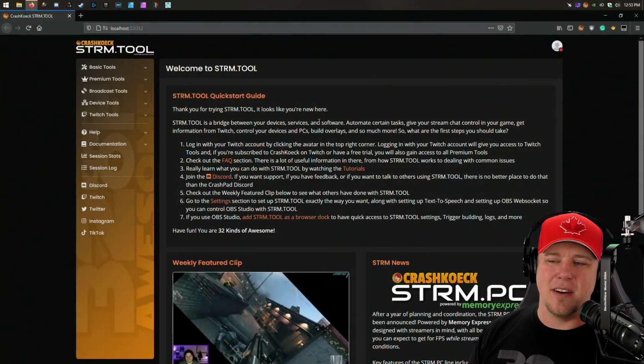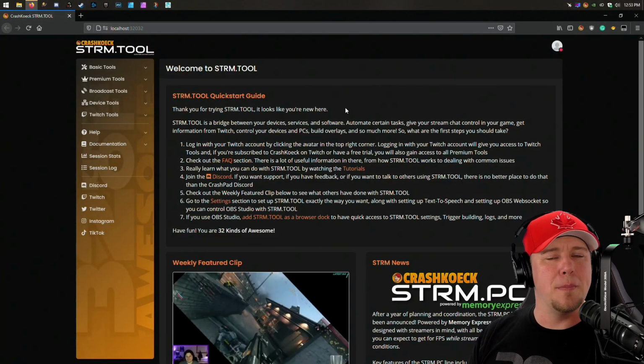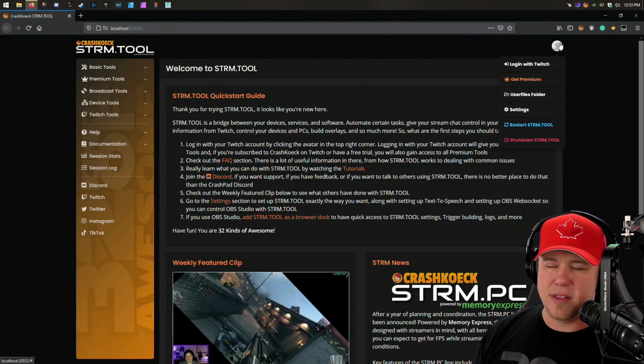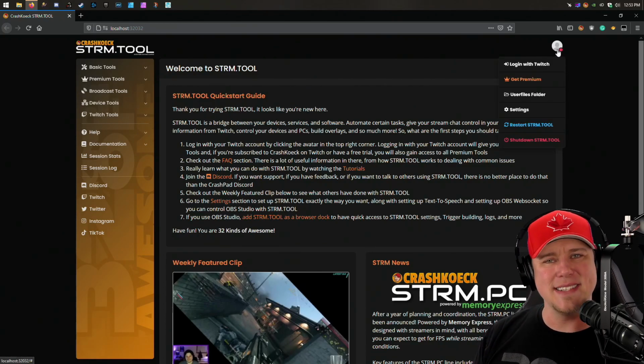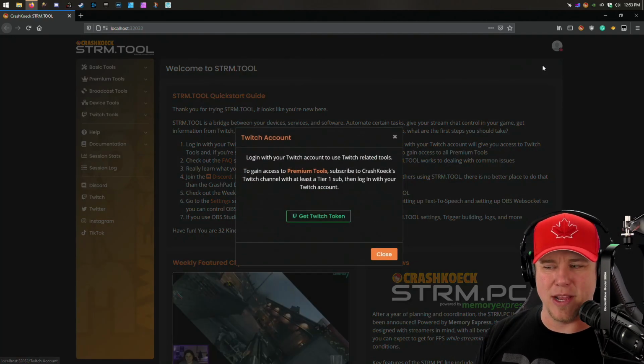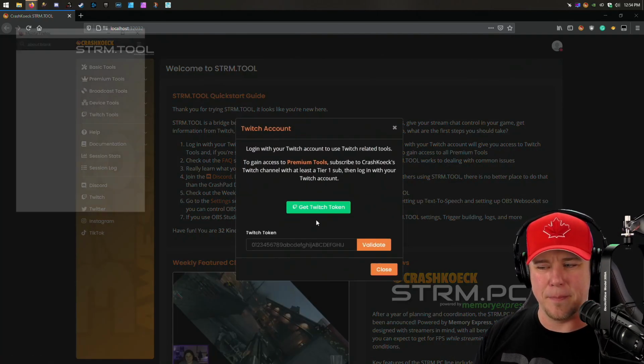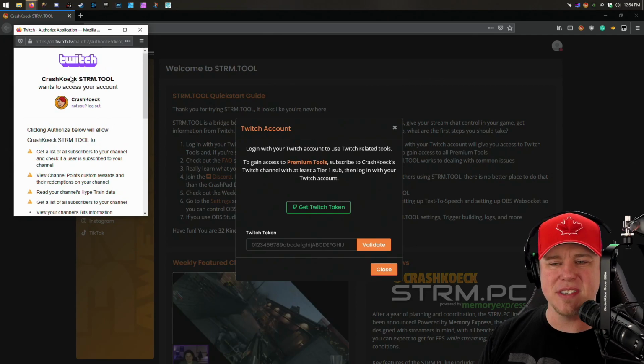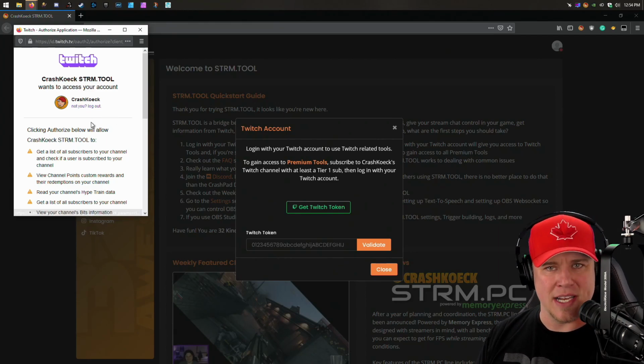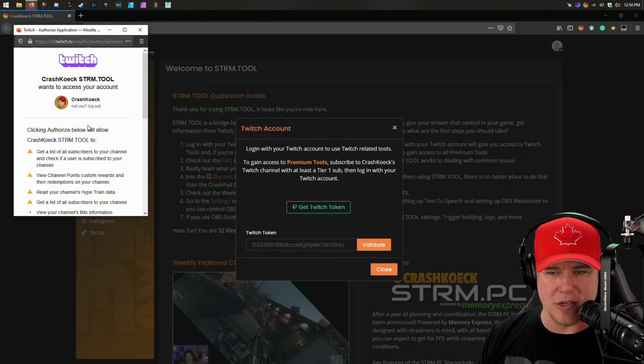So what you want to do is, in your STRM.TOOL user interface, open on any device, go into the top right corner, over the icon that doesn't have a person there, log in with Twitch, and get your Twitch token. From there, you'll see the permissions that are being requested by STRM.TOOL. If you want to log in with a different account, you can. Go "Not you?" and log out. Or if you're not logged in, it will ask you to log in and do your regular Twitch login.